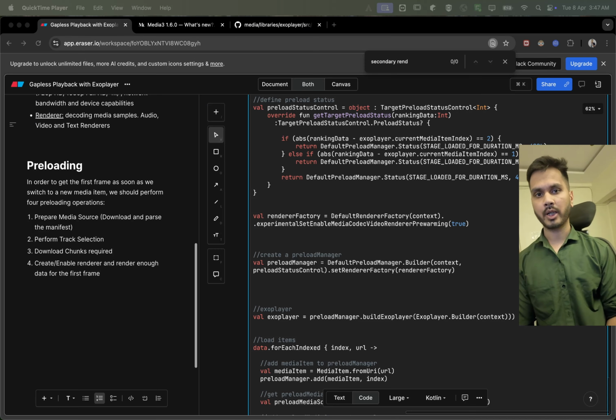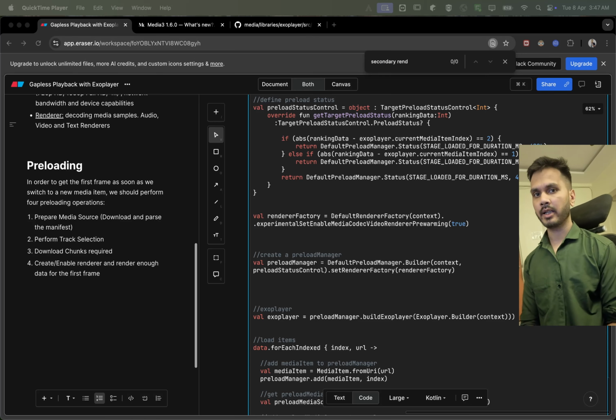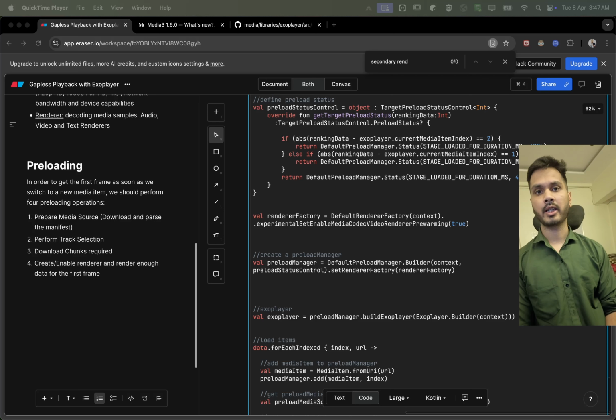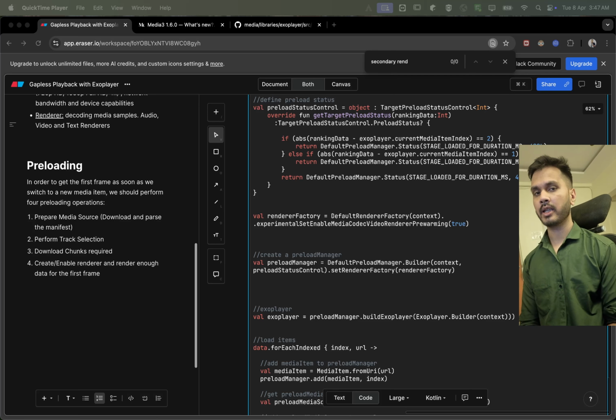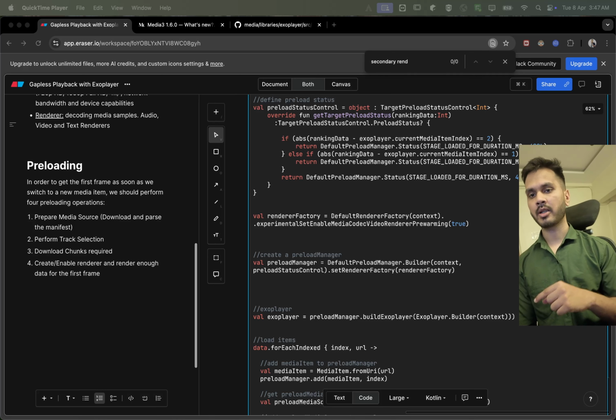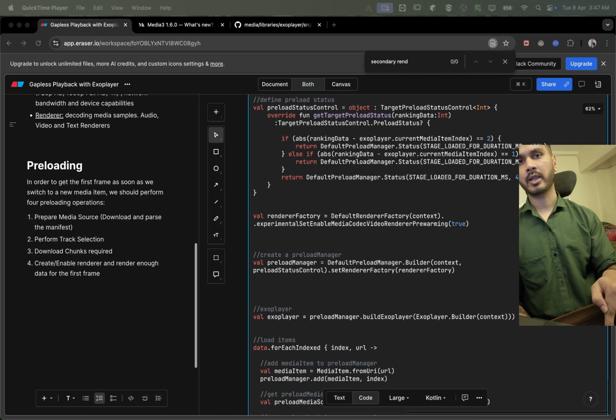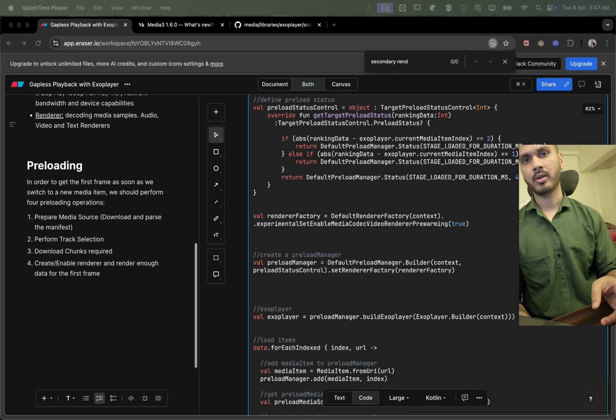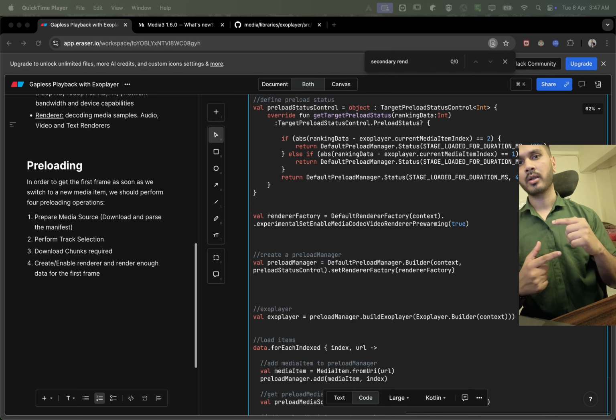So now I have two renderers, primary and secondary. Primary is rendering the current playing asset. Secondary is rendering the first frame of the next media asset. And when this item transition happens, when we switch from the current to the next media item, my secondary renderer will become a primary and the primary renderer will become a secondary. So that's how ExoPlayer will try to reuse the two decoders.